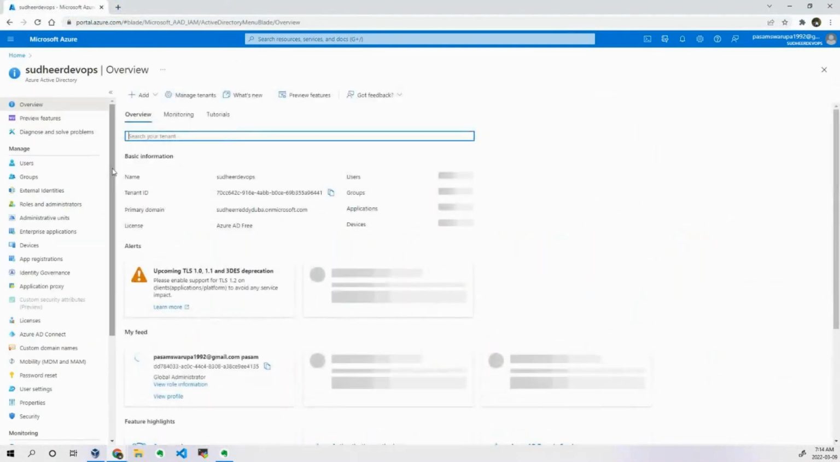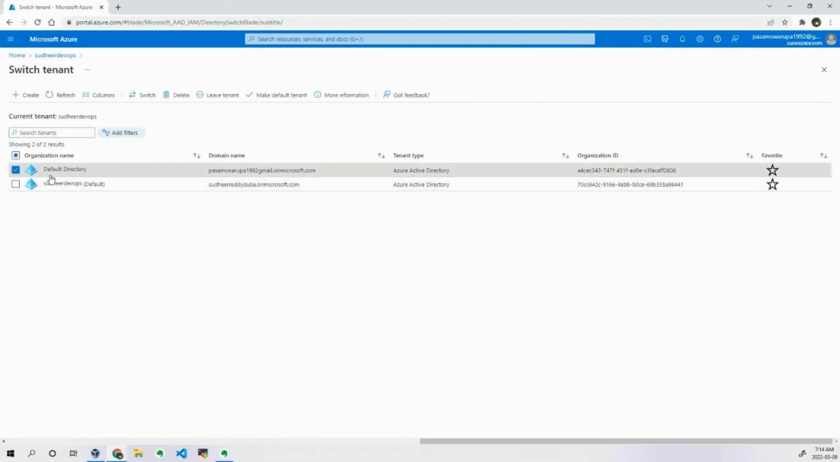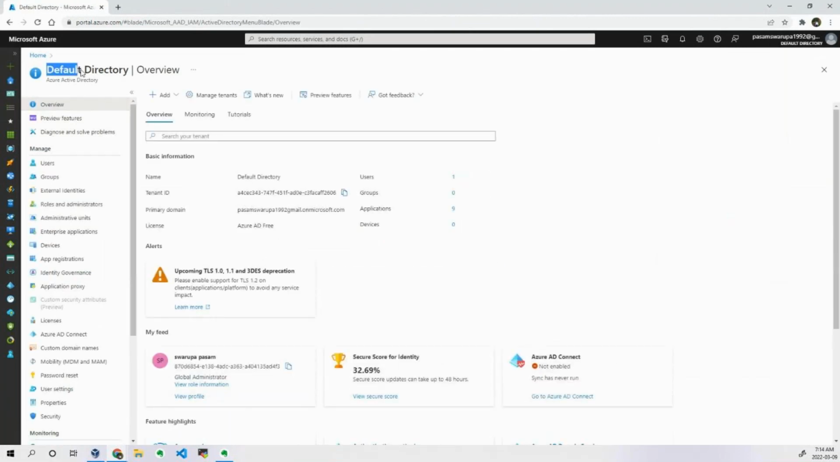Once it is activated and verification is done, it will look like this. Everybody will get this default directory. That is the first tenant which we will use. With your email address, a domain name will be created. I will talk about that later in detail, but for now, just understand that I have logged into this particular Active Directory, and this is my account.